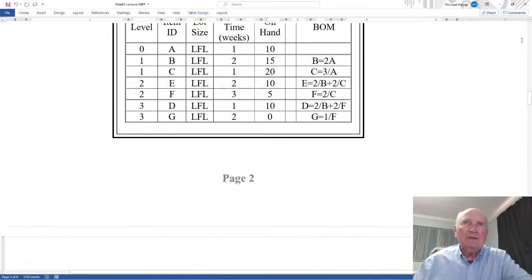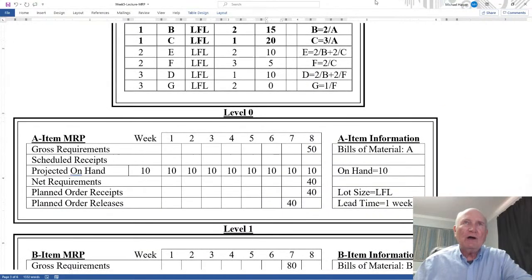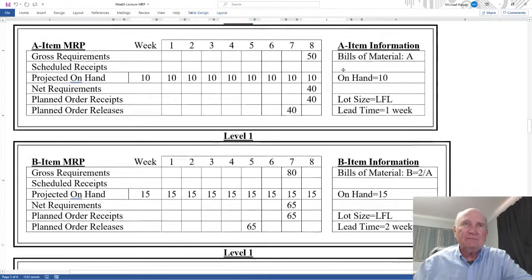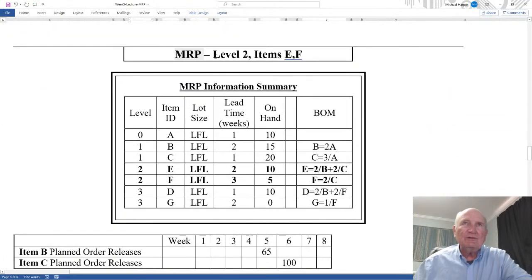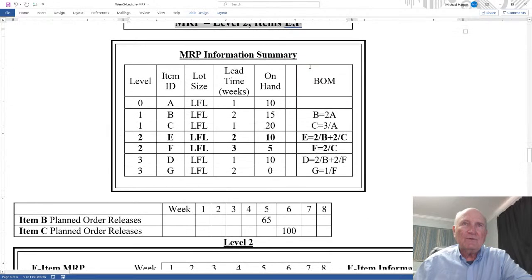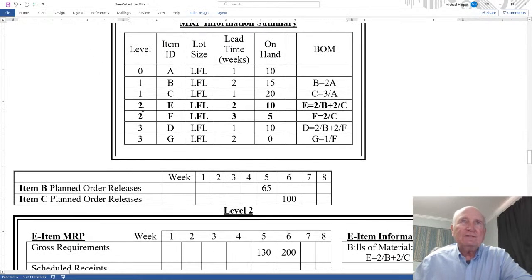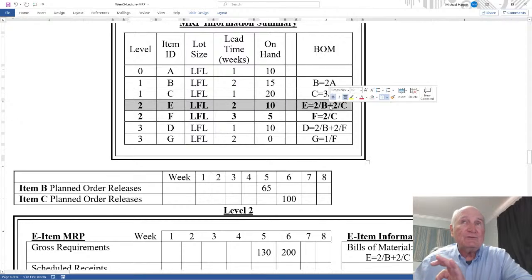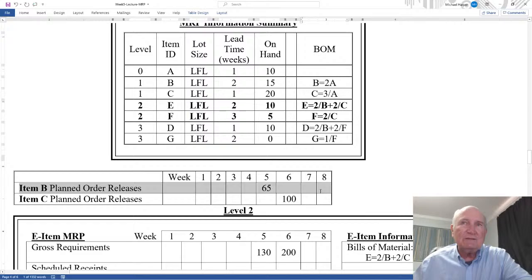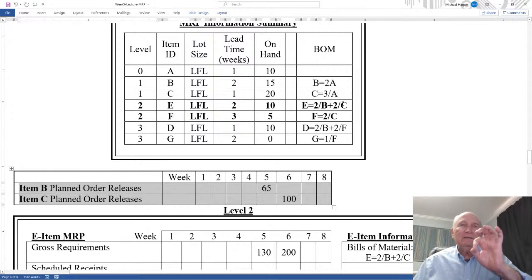That's level 1. Whoops, went past it. So let's go on to level 2, E and F. That's the next page. Now level 2 is items E and F. Okay, so let's do E. Now notice E is going to have 2 sources, a B source and a C source. Since it has 2 sources, B and C, I copied the item B planned order releases and item C planned order releases. Why? Because that's what we need from the B and C MRP to generate the E item gross requirements. So let me show you how.